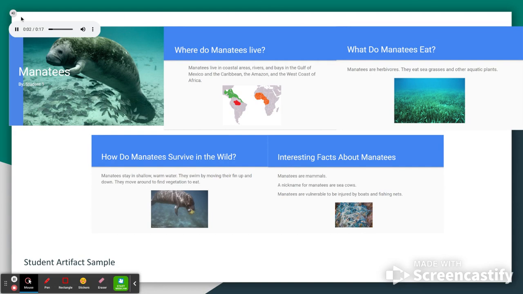This is an example of a student artifact that will be shared with students so that they understand what their project may look like. That we show them what each slide might look like and how each one is expected to have some text and images about their animal.